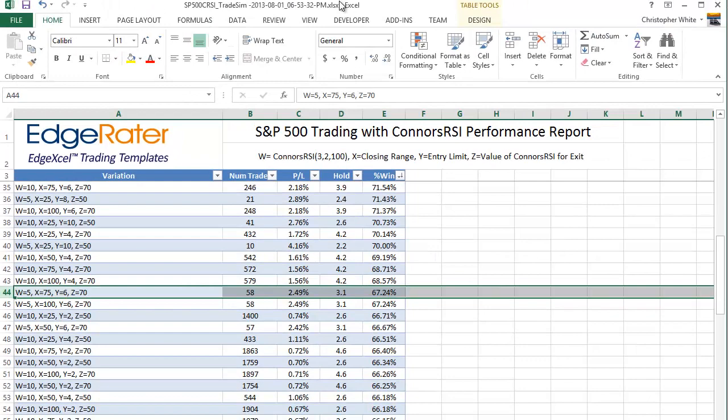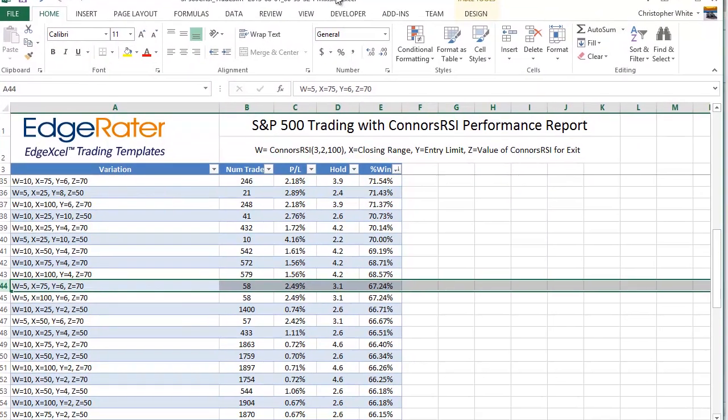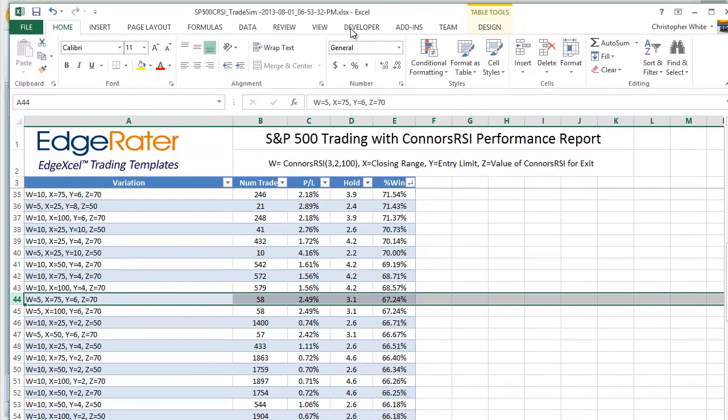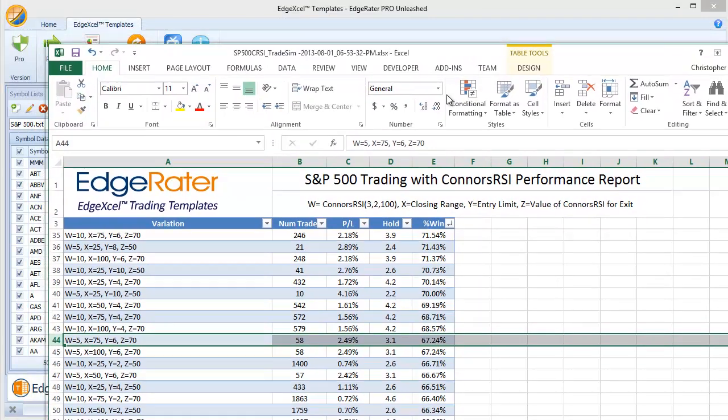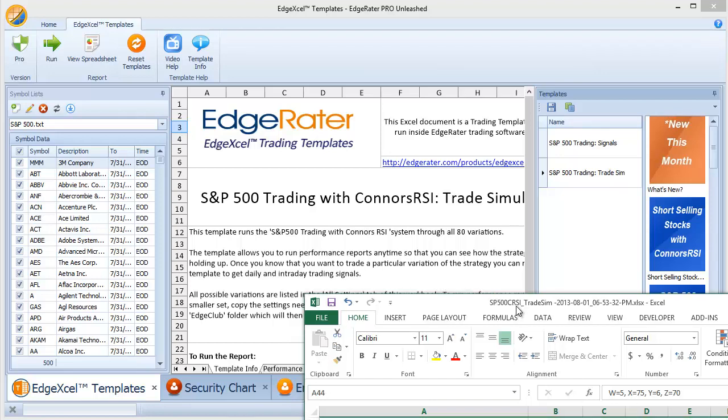What happens when you run the trade simulation report is this file, this is an Excel file, gets produced for you and shows you all of those results. And all you have to do to run that file is just press the run button. So it's very simple to get the figures here.